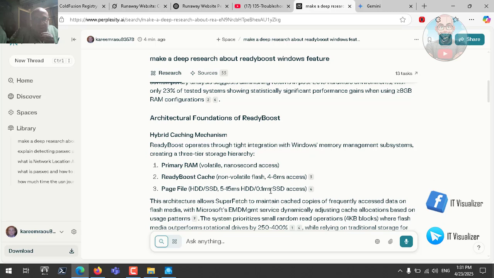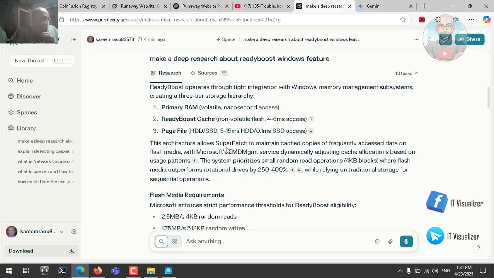Okay, he's saying HDD 5 to 15 milliseconds, SSD 0.1 millisecond. I think the SSD is faster. The architecture allows Superfetch to maintain cached copies of frequently accessed data on flash media, with the Microsoft memory management service dynamically adjusting cache allocation based on the user's usage pattern. The system prioritizes small random read operations where flash excels.